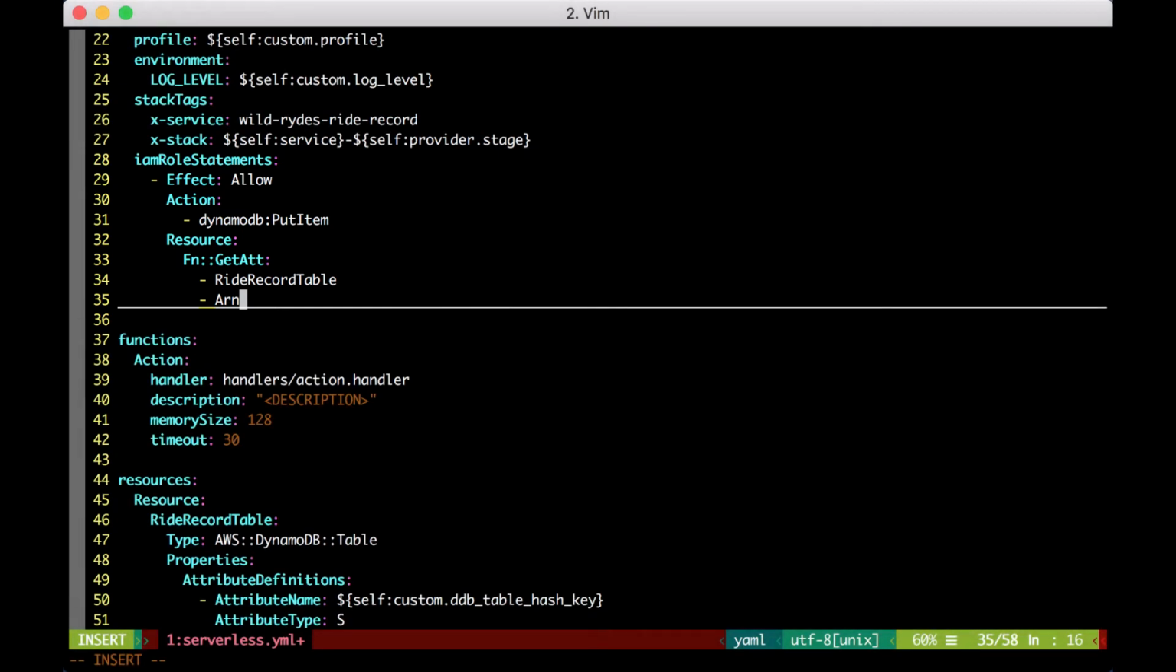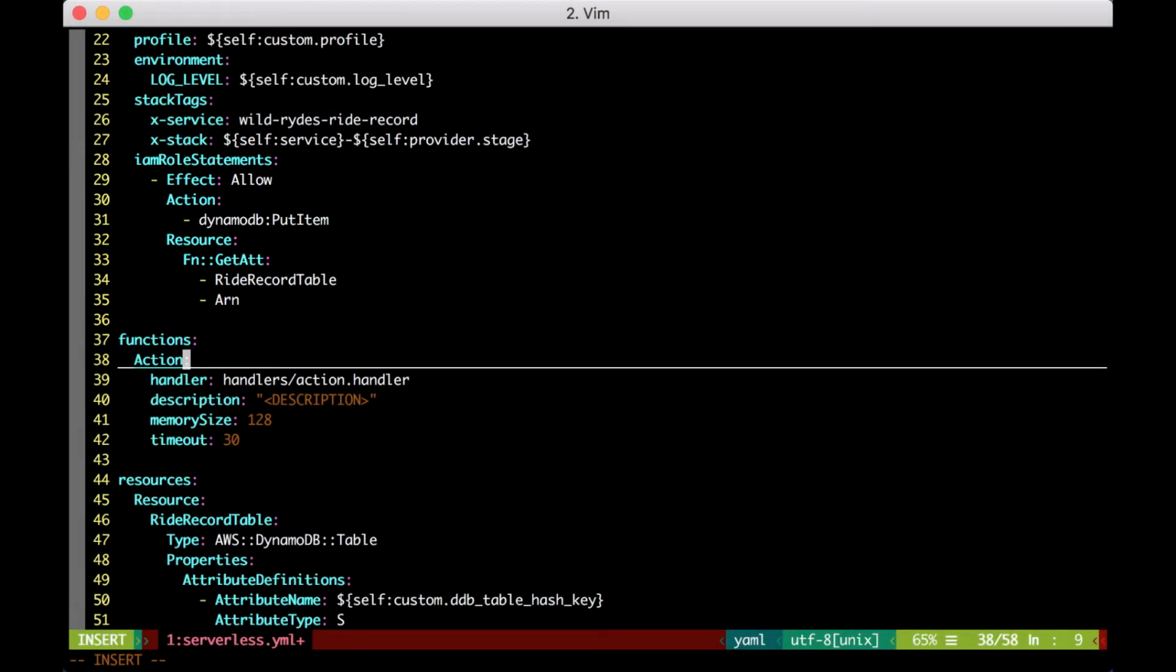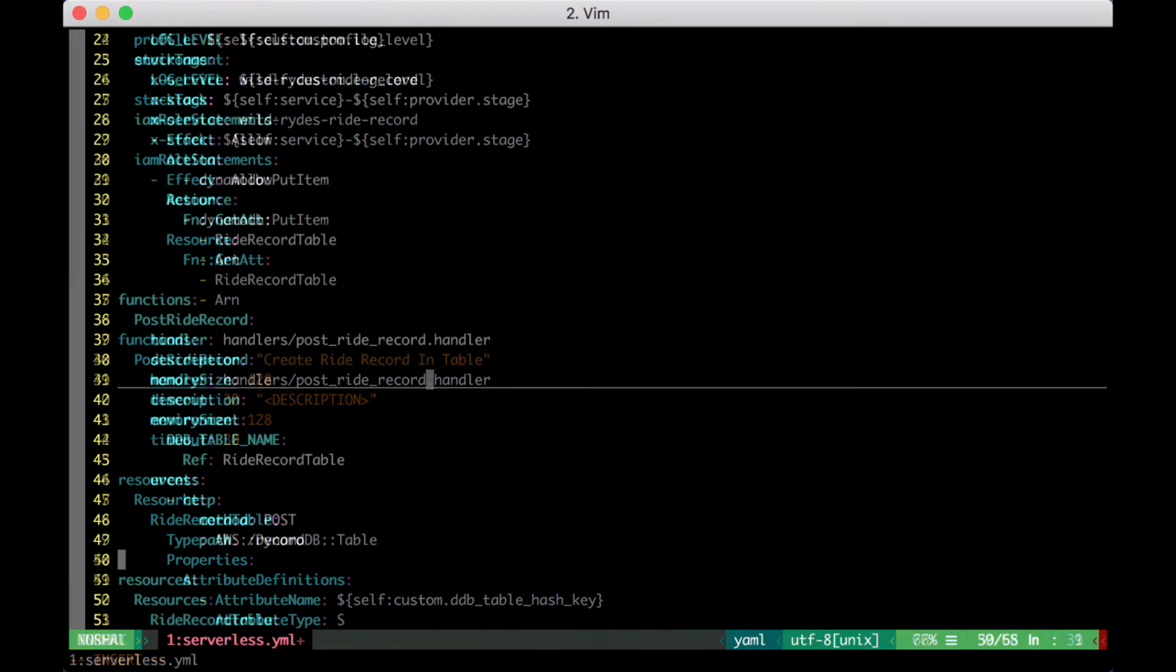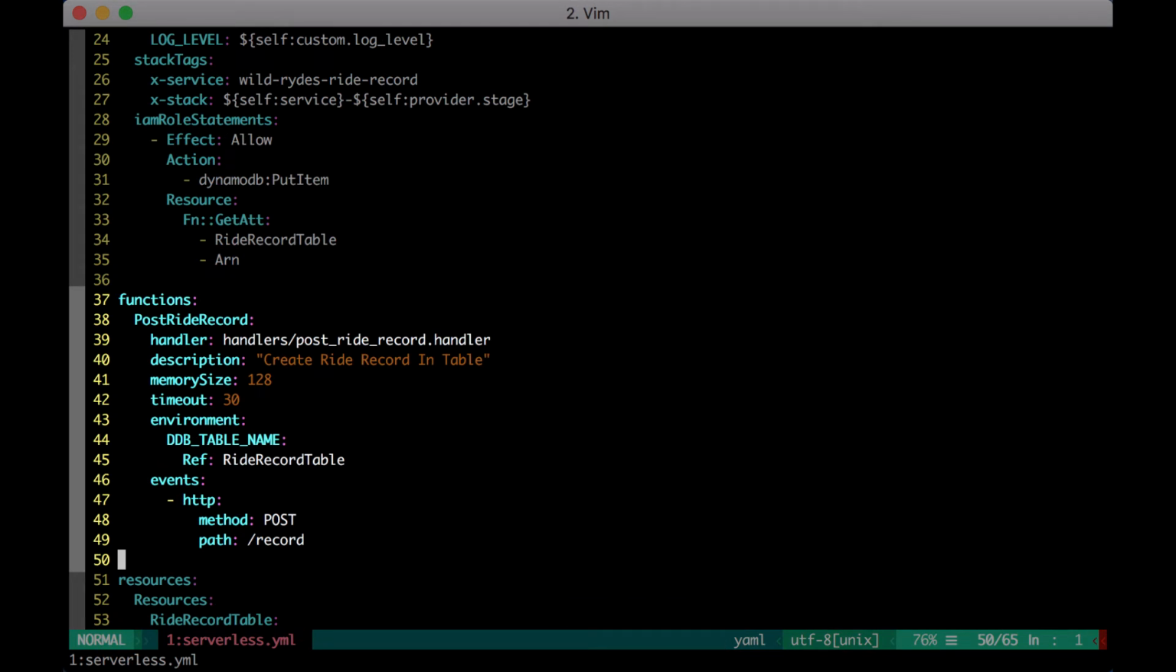Down in the function section, we're going to replace the template function. We'll start by giving it a descriptive name, post ride record. Down in the handler line, we'll change that to the handler function inside the post-ride-record.py file in the handlers directory. We gave the function a description and left the memory size and timeout values alone.